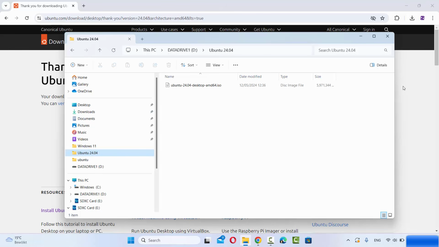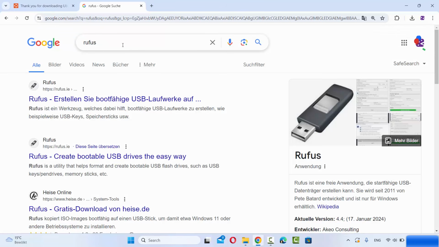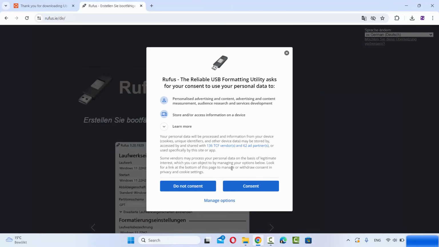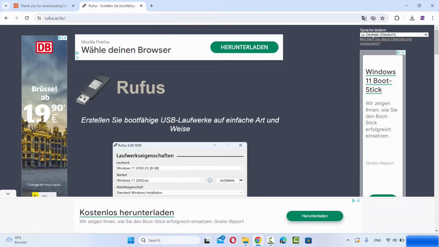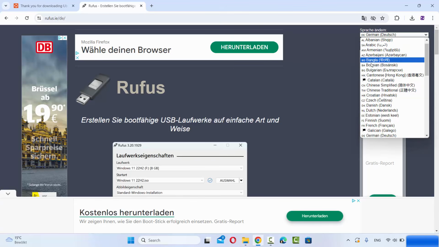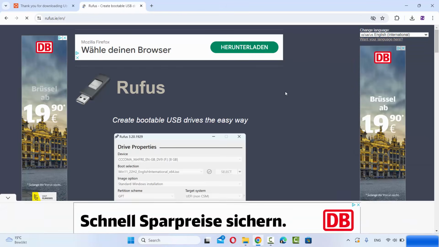Now we are going to download a tool which will enable us to create the bootable USB drive. For that, you just need to search for Rufus on your favorite browser, and the first link which will appear here will be from rufus.ie. So I'm going to click on this link here, and first of all I'm going to click on consent here, and on the top right corner you can select the language. I'm going to select the language for this website, which is English in my case.